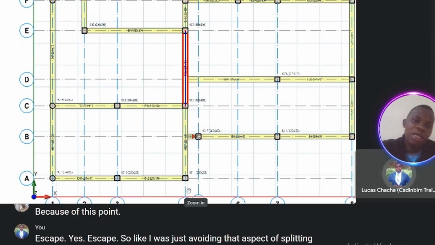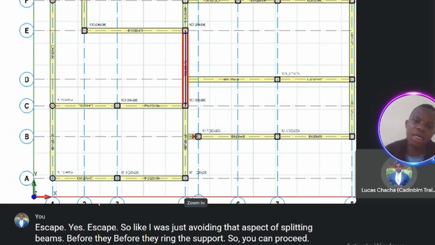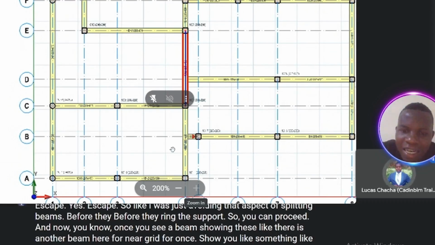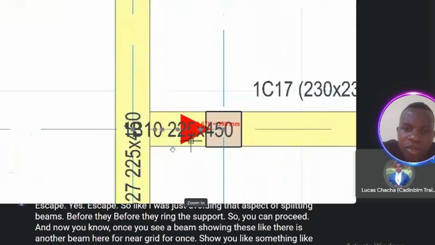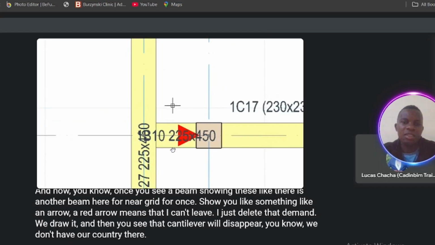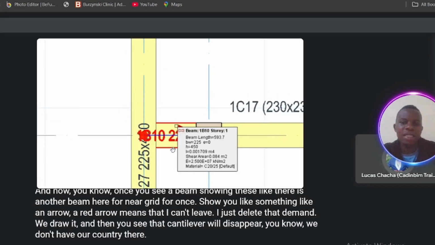And now, once you see a beam showing this, like there is another beam here near grid 4, once it shows you something like an arrow, a red arrow, it means that's a cantilever. Just delete that beam and redraw it. And then you'll see that cantilever will disappear. We don't have a cantilever there. Escape, then delete it.